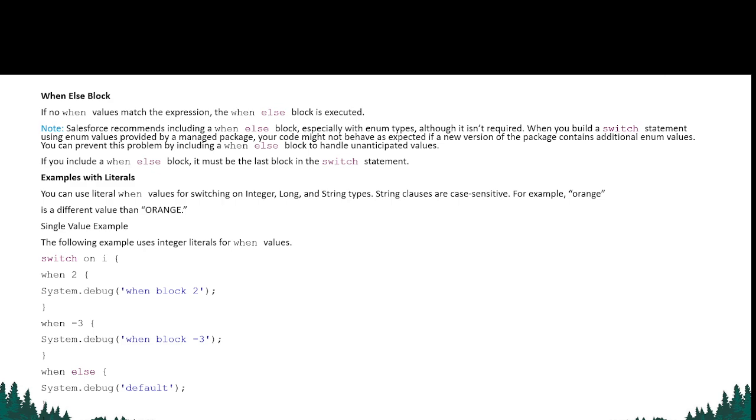Switch on I, when value is 2, then I am debugging it: System.debug 'when block 2 is true'. When 3, System.debug 'when block 3'. When else, System.debug 'default'.